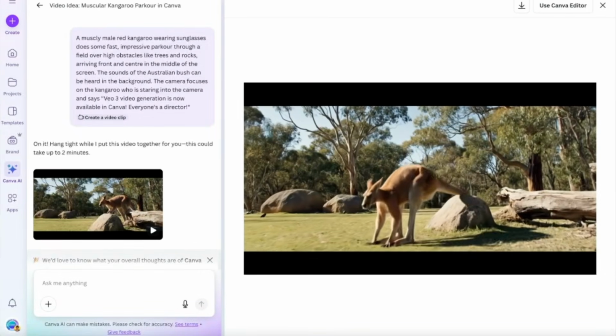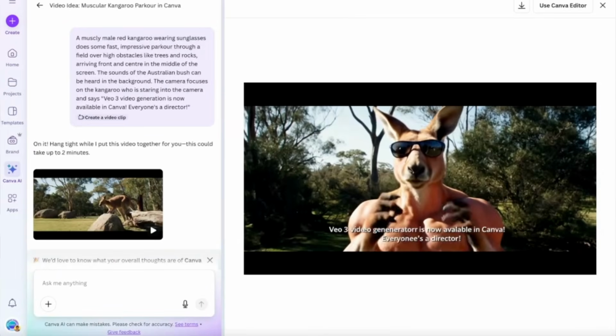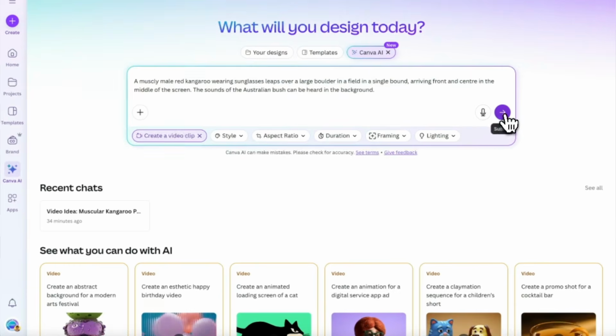So let's check out VEO3 video generation is now available in Canva. Everyone's a director. So it's a little bit wacky and there's some strange subtitles.